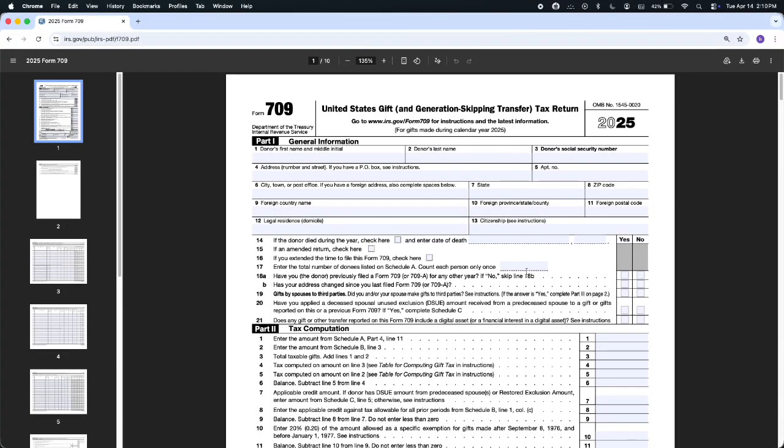Hey everyone, today I'm going to show you how to fill out IRS Form 709, also known as the gift tax return. This form is used when you give gifts that may go over the allowed limit, and it helps the IRS keep track of those transfers. It's also important because even if you don't owe taxes right away, you still need to report certain gifts properly. Let's go through it step by step.